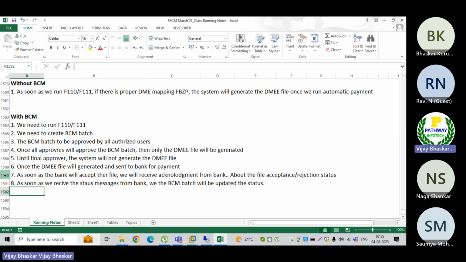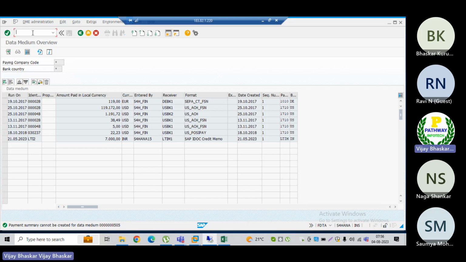Pain 003, the status. Where will we get the status? Pain 003 status message. So in the normal scenario, absolutely it is not there. Once we receive the acknowledgement, this is again separate functionality. So again from the bank, if we have the PI system, an intermediary system, from bank to PI to SAP, as soon as we receive that status, then only the status will be updated at BCM level.